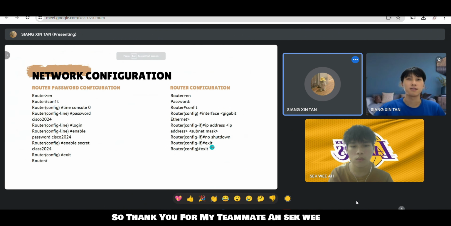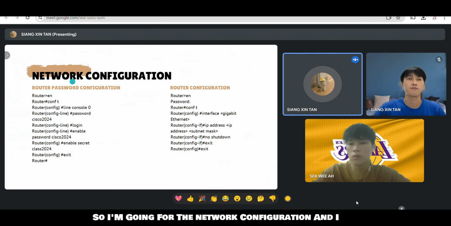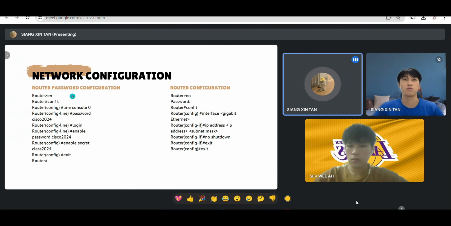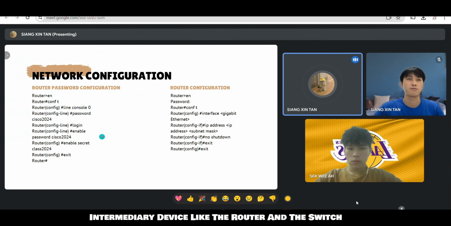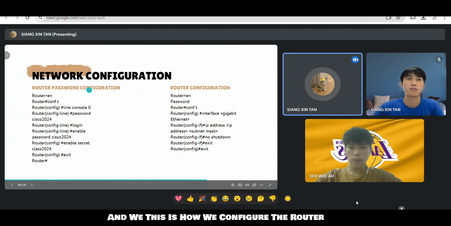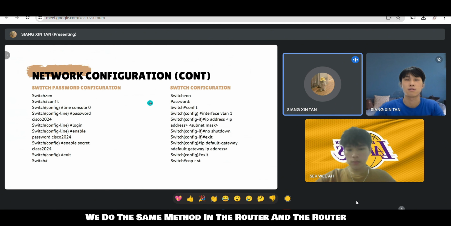Thank you to my teammate Segui. This is my turn. I'm going to cover the network configuration. Due to our question's needs, it requires the password Cisco 2024 and the secret password class 2024. So we enable the intermediary devices like the router and the switch, and this is how we configure the router and how we assign the router IP address and the subnet mask. We use the same method in the router and the switch.